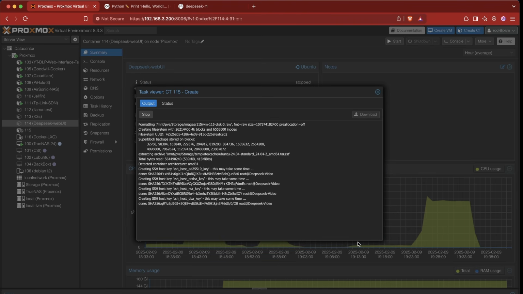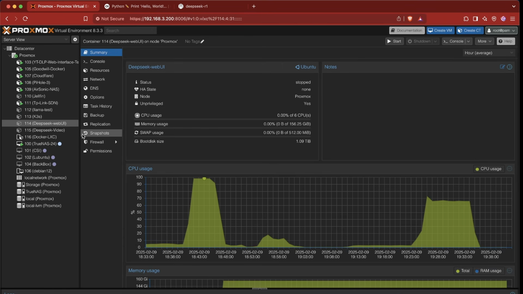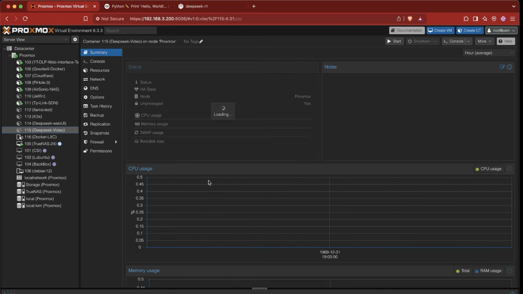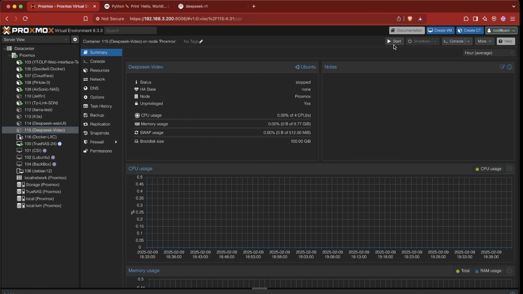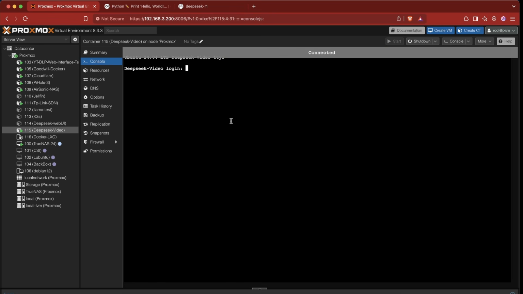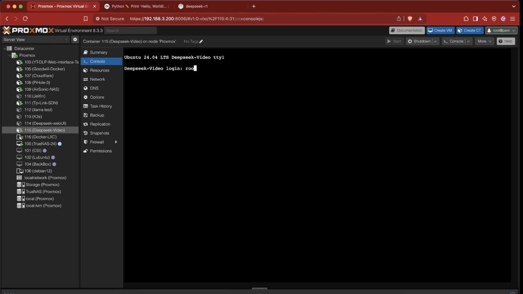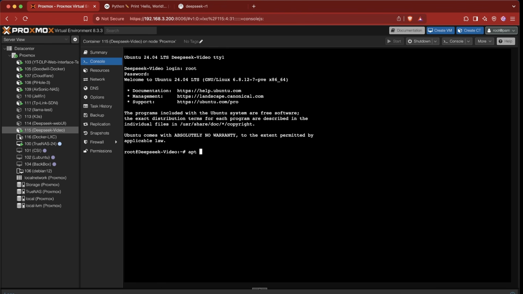When we get task OK, the container will be created. Now it's time to actually start our container up. Upon closing this window, we'll select our container name in the database size, then we'll hit start and select console. When this container boots up, we'll get a screen to log in. We are going to log in with the username of root and the password that was set up when we created the container. Now that we're logged in, it's going to be time to update the container.